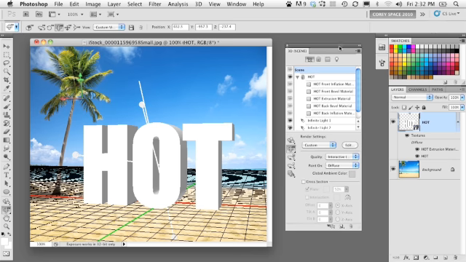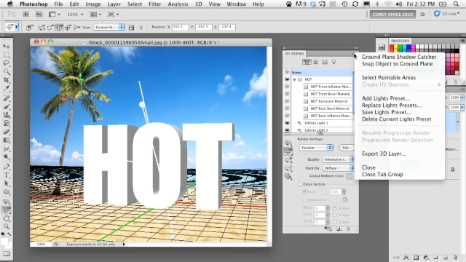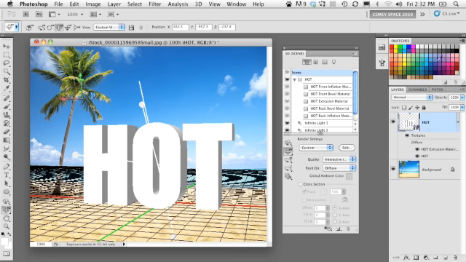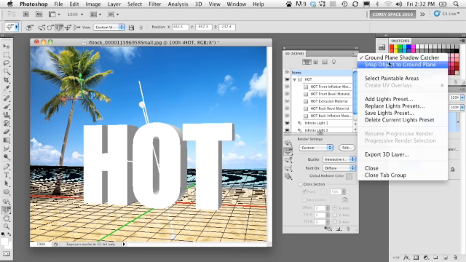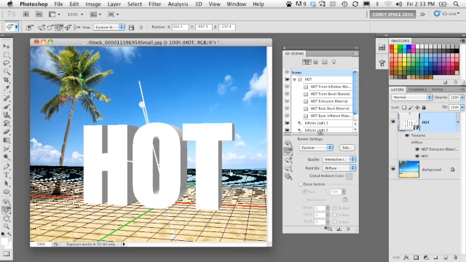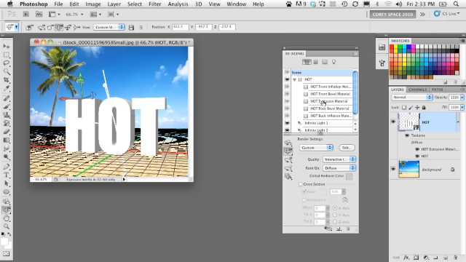So in order to be able to see the shadow, you need to go into the 3D panel again, and then up here, click on the flyout menu and choose Ground Plane Shadow Catcher. Now just turning it on, you can see it's checked on, but we didn't see any change in our image. That's because a shadow has to be rendered inside Photoshop.